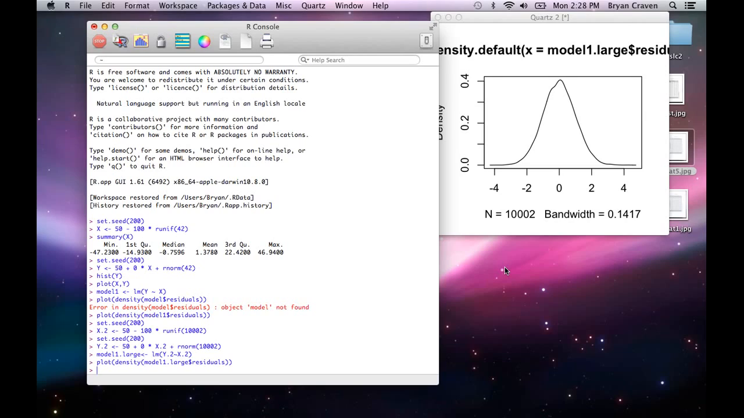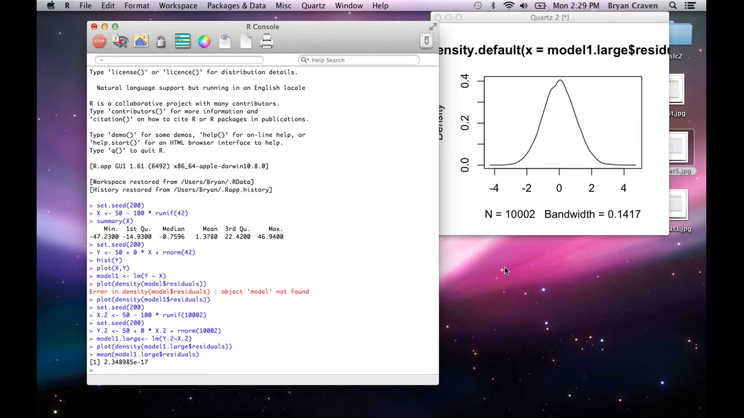we see that given this, now we've drawn a 10,002 sample size, our error term distribution is looking much more normal. And you can see that the mean of this distribution should be pretty close to 0. Let's see, model1.large $ residuals. So we're going to pull the mean of those. So that is a fairly small number.